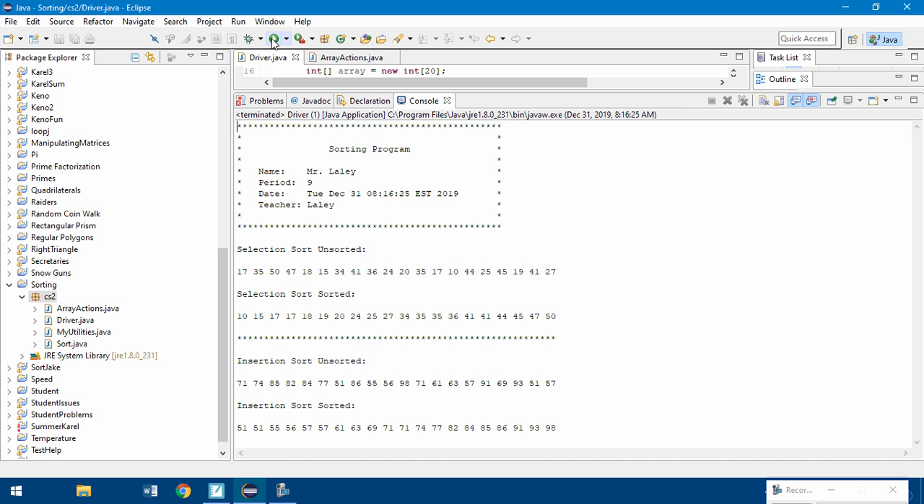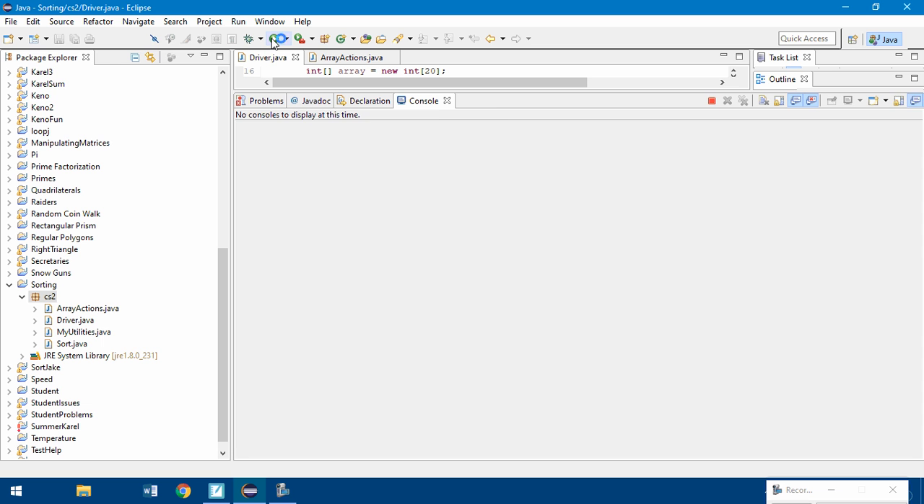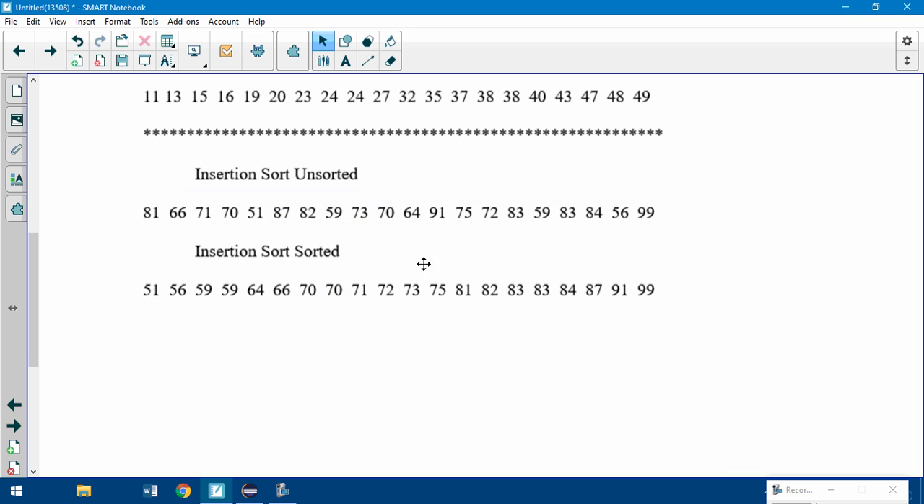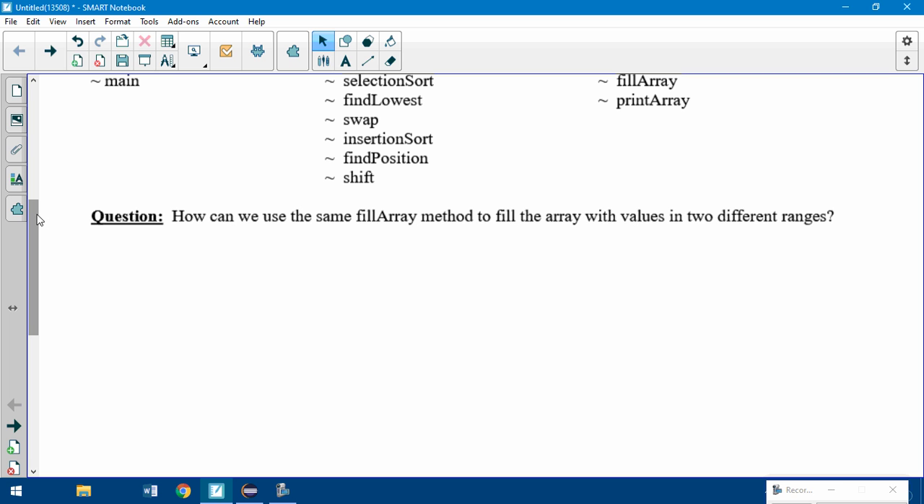If I run at different times, we get different numbers because obviously I'm just filling it with random numbers. So different things are happening every time. Okay? All right, let's talk about a couple things. So first, back on the front of this page, my question, how can we use the same fill array method to fill the array in two different ranges? Well, think about it for a second.